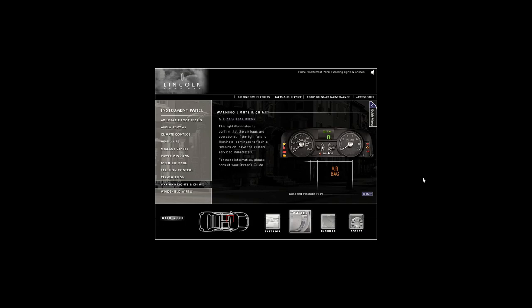This light illuminates to confirm that the airbags are operational. If the light fails to illuminate, continues to flash, or remains on, have the system serviced immediately. For more information, please consult your owner's guide.